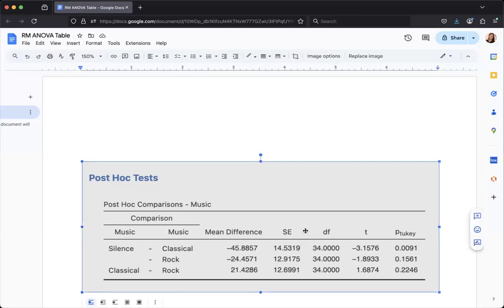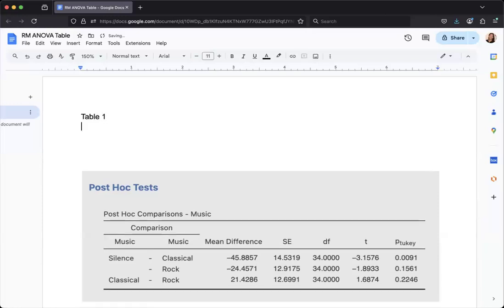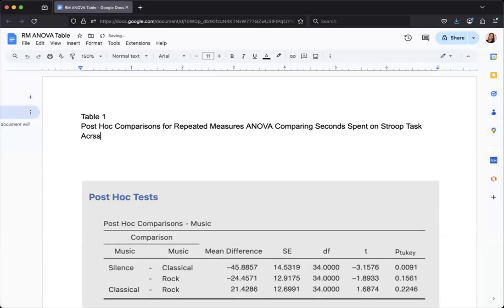So these are the results from Jamovi, just so I can refer to them. And I'm going to say Table 1, and give it a name. Post hoc comparisons for repeated measures. You could do this for a one-way ANOVA too. ANOVA comparing seconds spent on a Stroop task across three conditions.